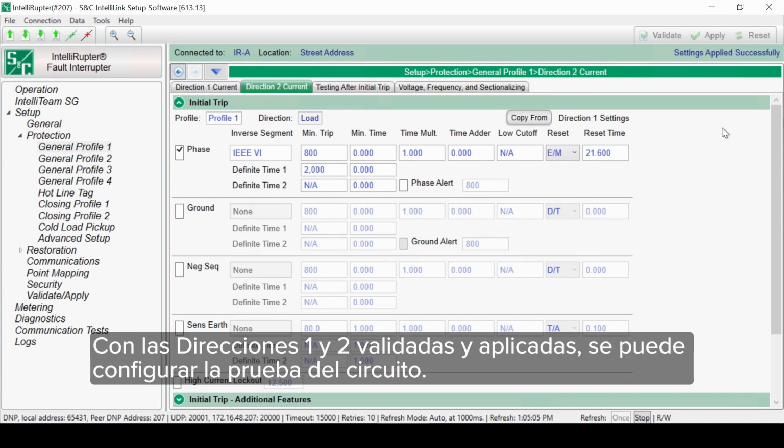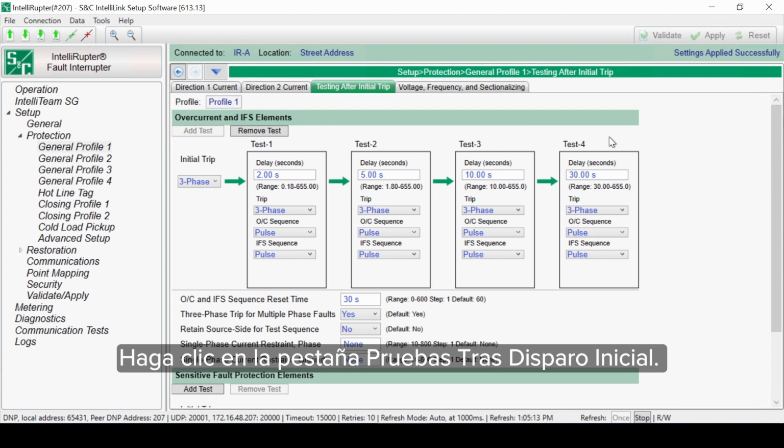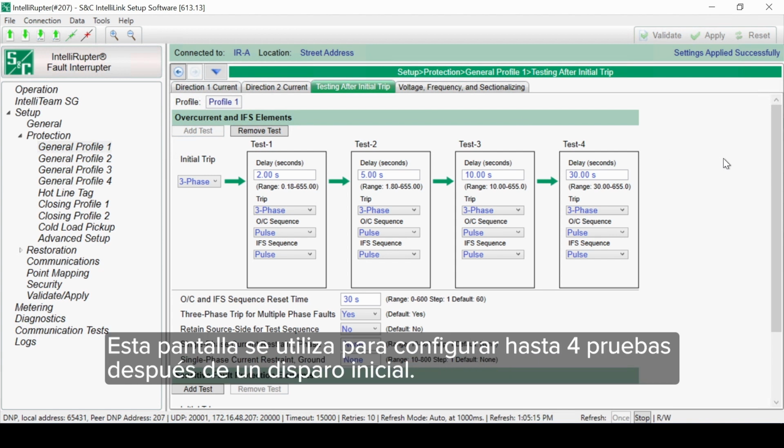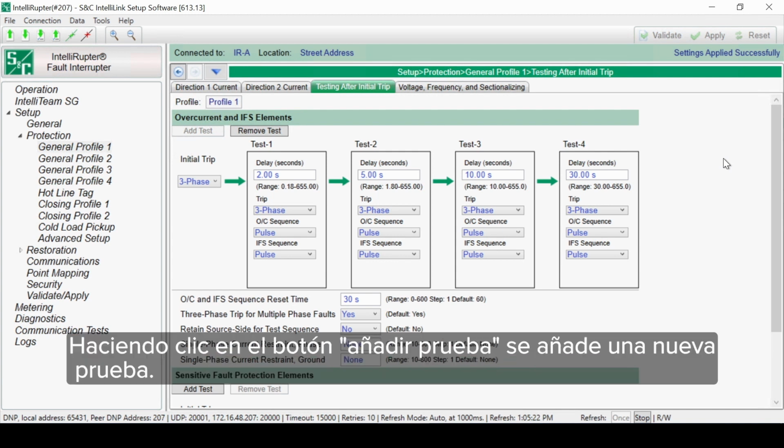With both Direction 1 and 2 validated and applied, circuit testing can be configured. Click on the Testing After Initial Trip tab. This screen is used to configure up to 4 tests after an initial trip. In this example, we will only have 3 tests. Clicking the Add Test button adds a new test.